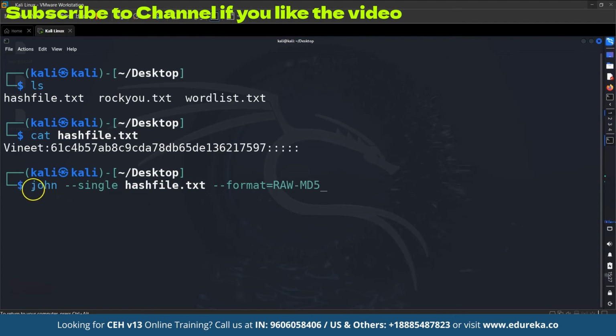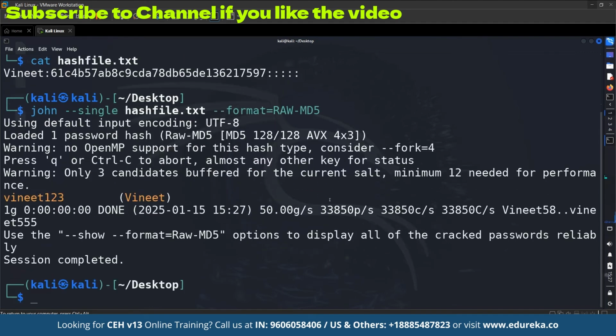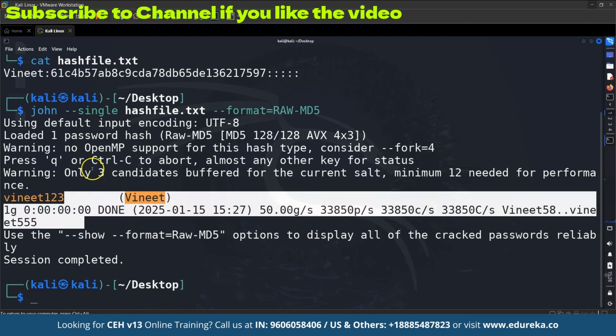Here, john invokes John the Ripper. Then --single specifies that we want to use single mode, where John will try simple passwords based on patterns like the username or its variations. Next, hash_file.txt is the file containing our hash entry. And next, --format=raw-MD5 explicitly tells John to treat the hash as MD5. Now, once we run this command, John will attempt to crack the password using variations of the username Vinith and other simple patterns. Now, as you can see, the password Vinith123 is successfully cracked in single mode.